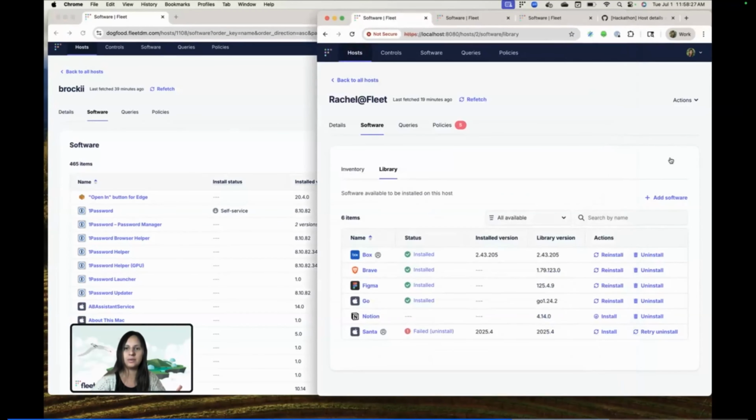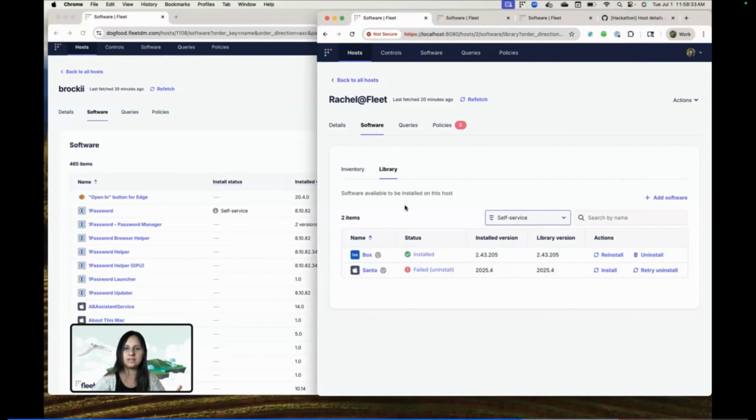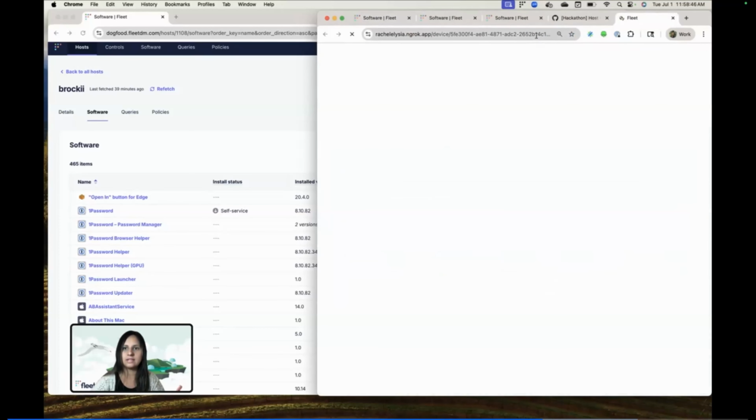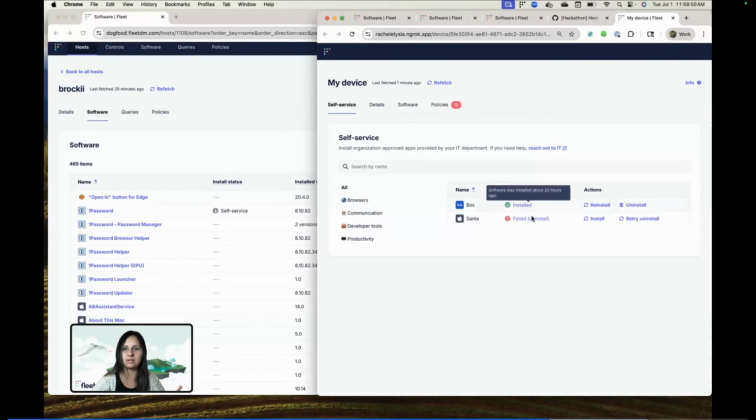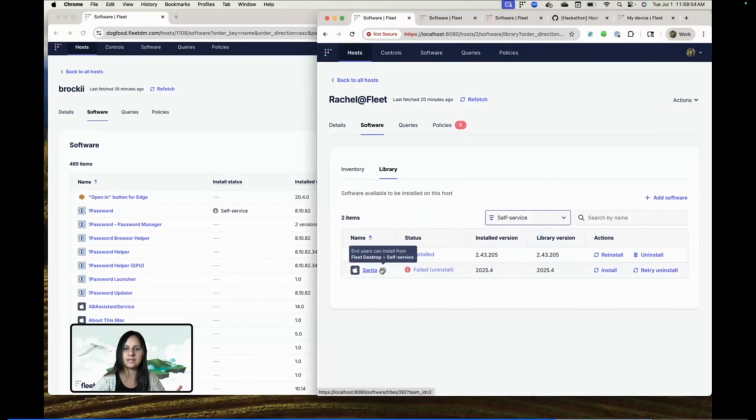Another new feature we've added is this drop-down that allows you to click on self-service so you can see the software installers that are also available for end users to install from Fleet Desktop self-service. So here I am on my own device. I'm able to click on self-service, and you'll see those exact same software here available for me to install. Box and Santa.